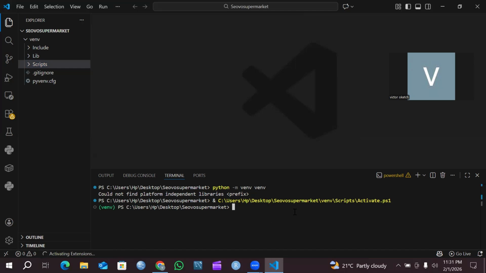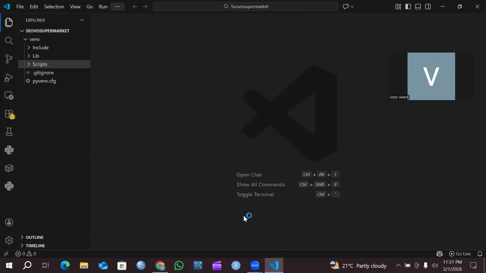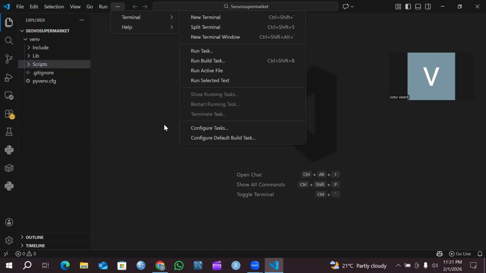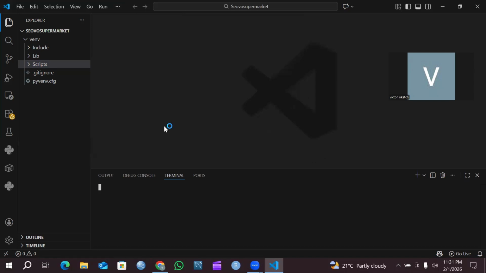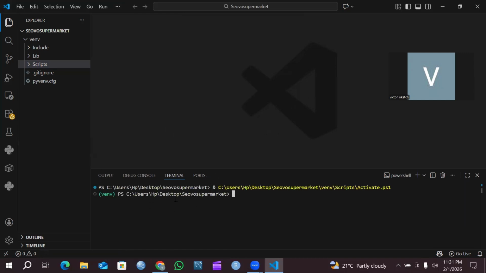So this is what we have. Let me just remove this. Remember it remains. I've seen something has been activated without instruction. So remember the venv. So I'll simply go back here.